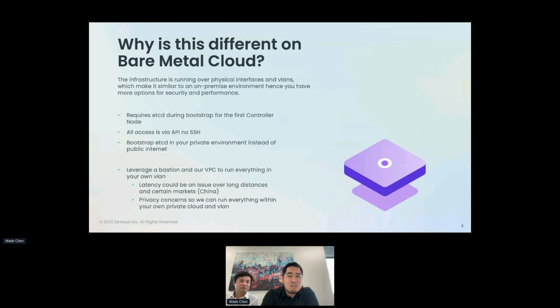And then all access is via API. There's no SSH access for Talos, which made it a very interesting deploy when we first did this. Also, bootstrap etcd in your private environment instead of using the public internet to access and get that set up. There's a unique way to set that up, and that's what we're really going to go over.